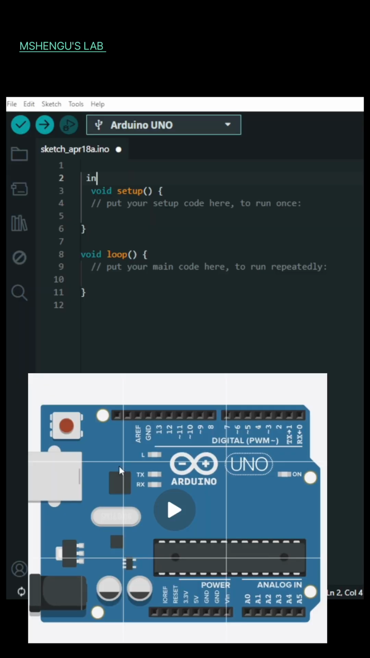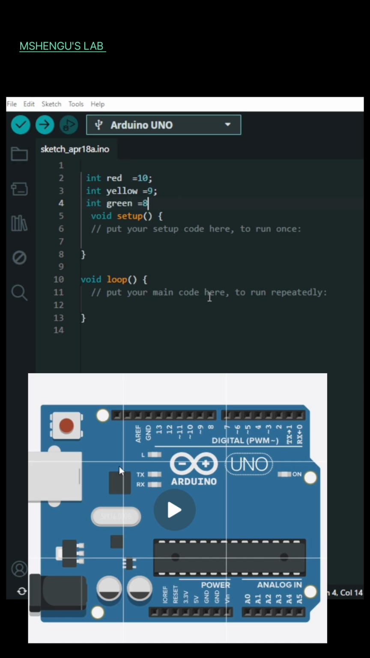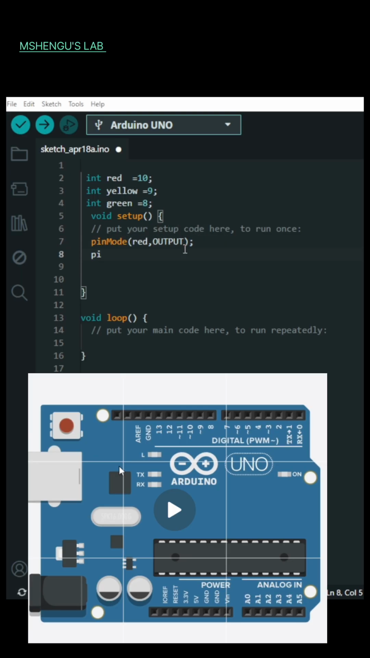So moving on to the code, I will explain each and every step on what's going on. The int red equals 10 means on my Arduino I'm connecting the red LED to pin 10, the yellow LED to pin 9, and the green LED to pin 8. The reason I write them like this is I'm declaring them so that the Arduino notices the declaration of the pins.